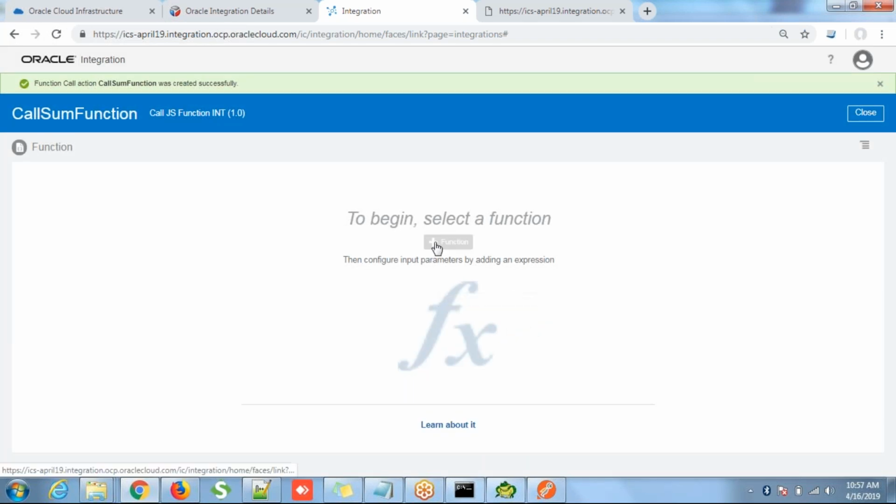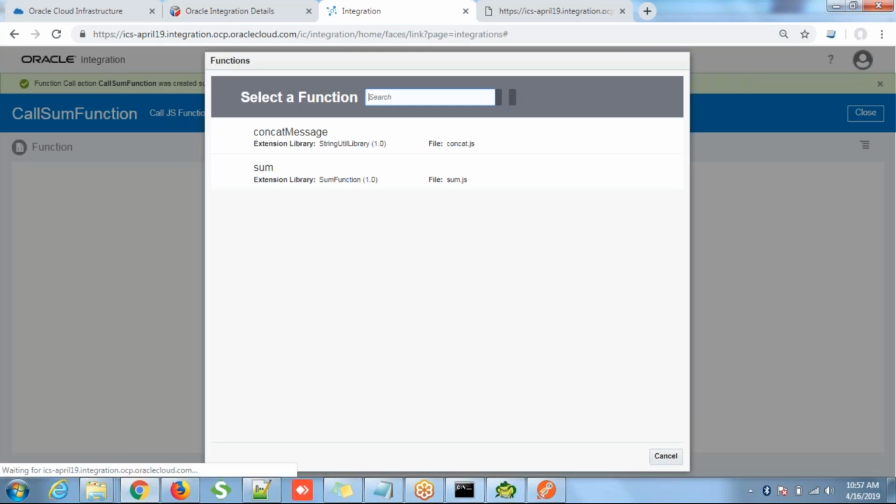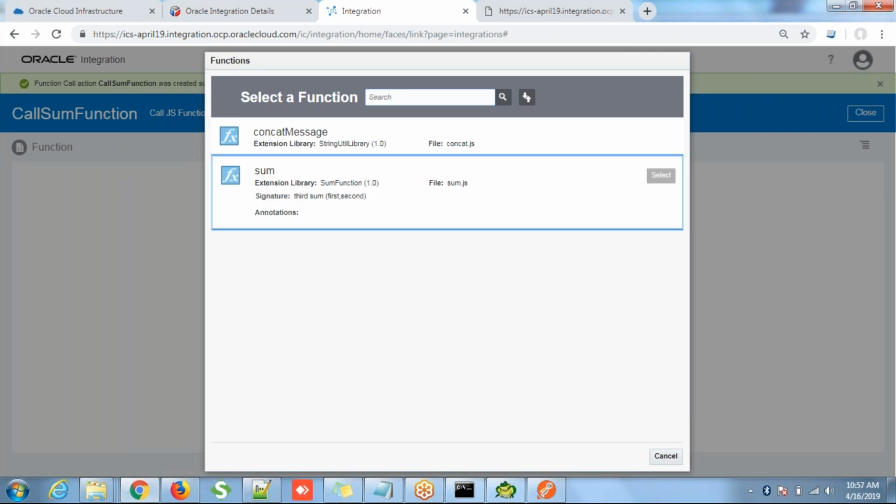So I'm going to add the function which I have created here. As soon as I click on that first plus button, I will get whatever functions I have registered, which are of orchestration type. This one was already created, this is a default one. This is the one which we created just now. So I will select this.